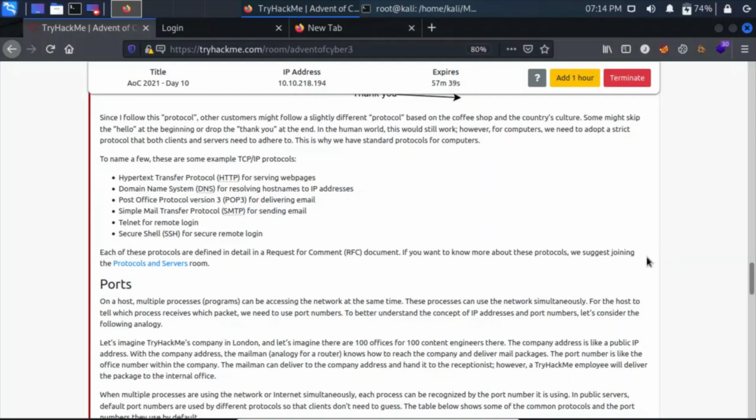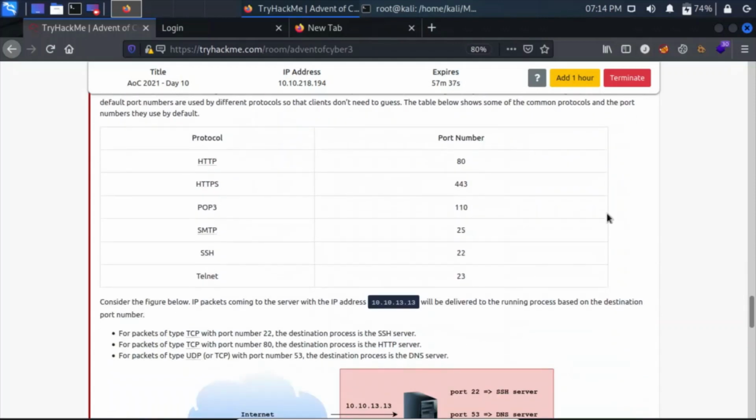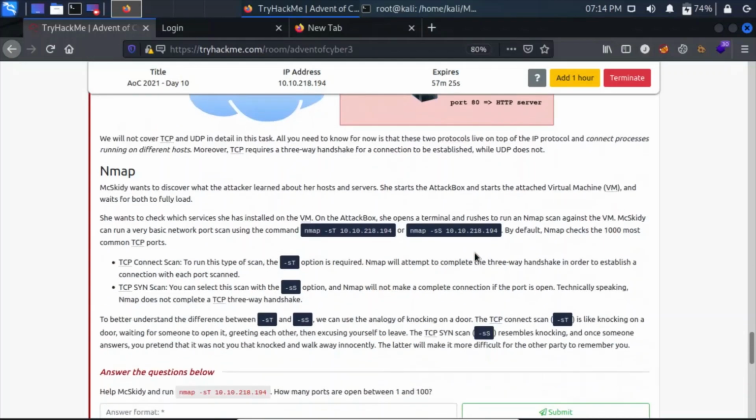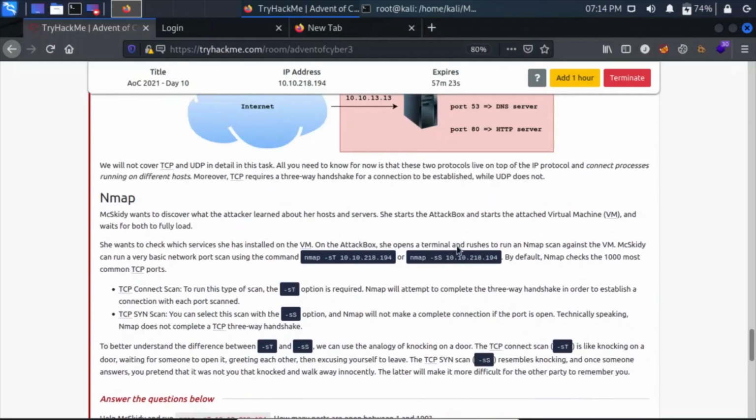So let's move on. Ports. We have HTTP running on port 80. HTTPS, I already told you, is running on 443. POP3 is 110. SMTP, Simple Mail Transfer Protocol, is 25. SSH is 22 and Telnet is 23. So let's move on. Now it shows Nmap.